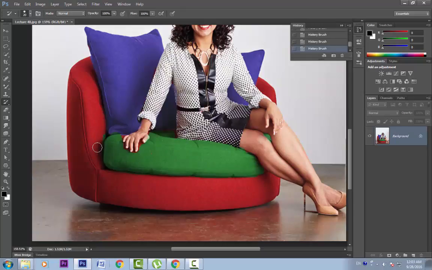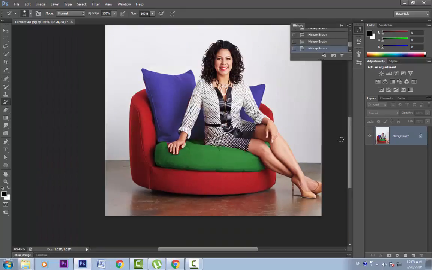See, we have made this sofa into three colors without actually using any colors.